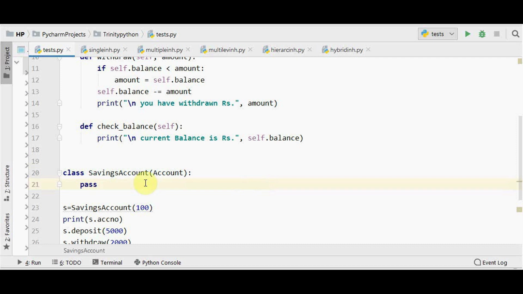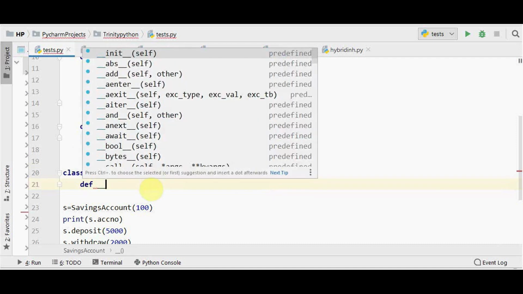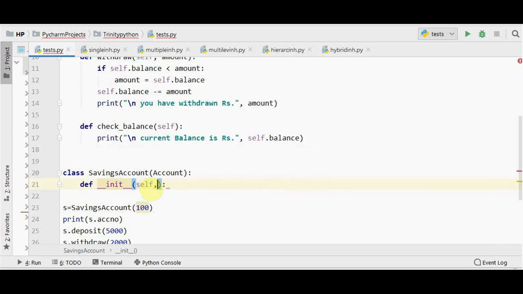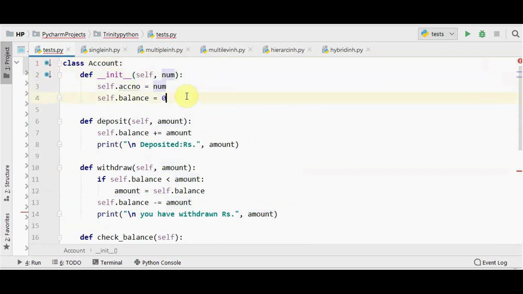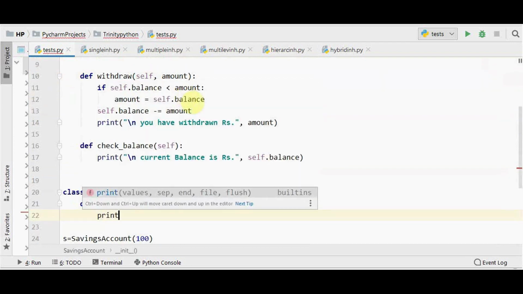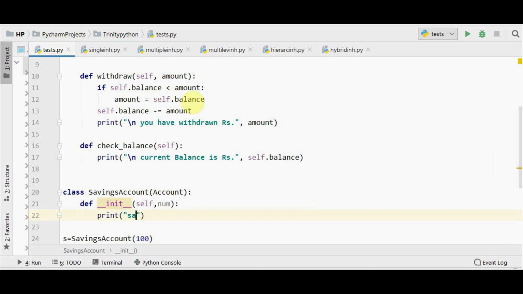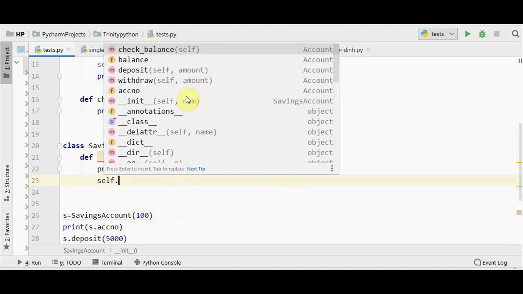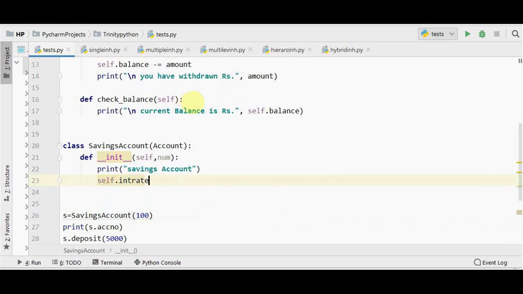So this is the savings account class we have created already. Now let me start writing the init function. Init self. I am just going to use the same init parameters. Self and num are the parameters used in the class account, the parent class. Let me have a print statement stating that this is savings account. So now I am introducing a new attribute called interest rate. Let me initialize it as 0.02.